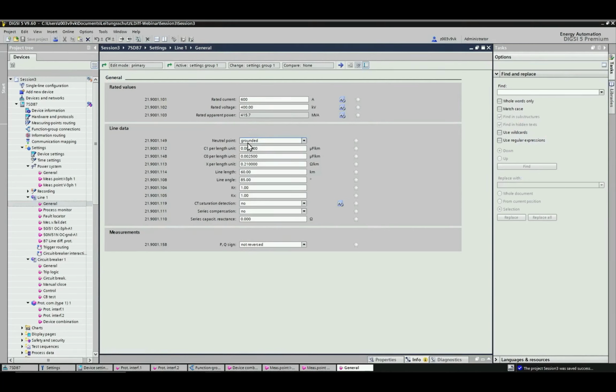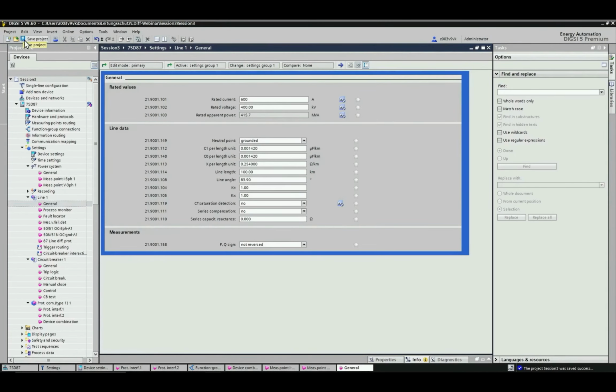So for the line data, we have the neutral point grounded, and we have slightly different values for the capacitance. So I change this according to the values on the slide. Our line length was 100 kilometer. The line angle 83.9 degree. All right.